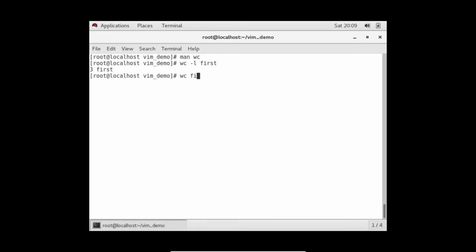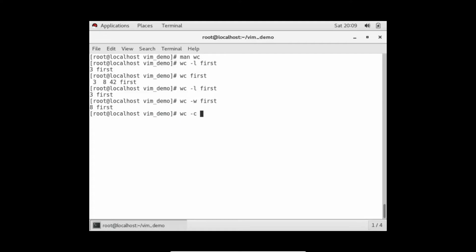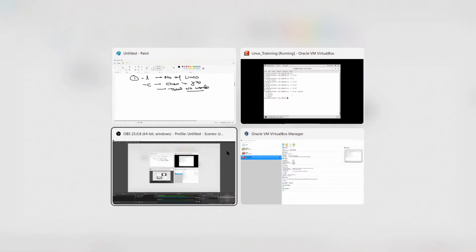Like if you do wc first, it will return the whole information like lines, words and characters. But if we do wc -l, it will only return the lines. If we do wc -w, it will only return the words, which are 8. If we do wc -c on the first, it will return the characters, which are 42. So this is how we can use the options, and we can use multiple files also with these options. So yeah, this is all about the wc command and the wc options.